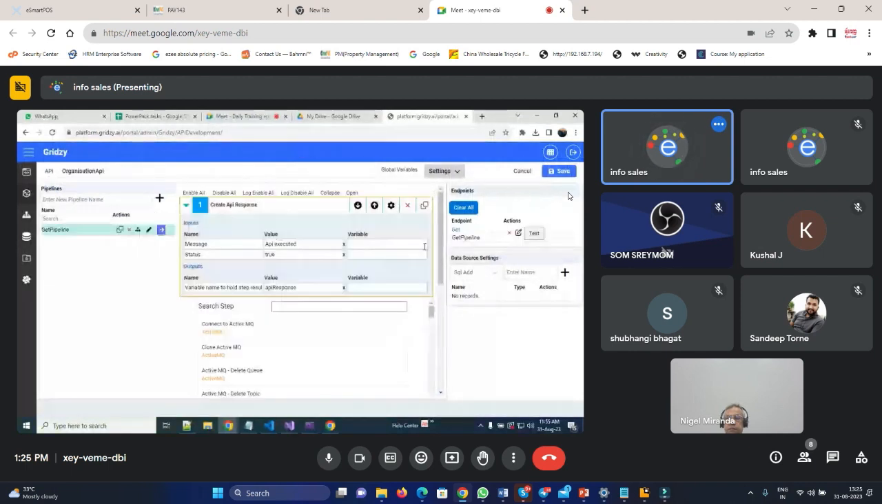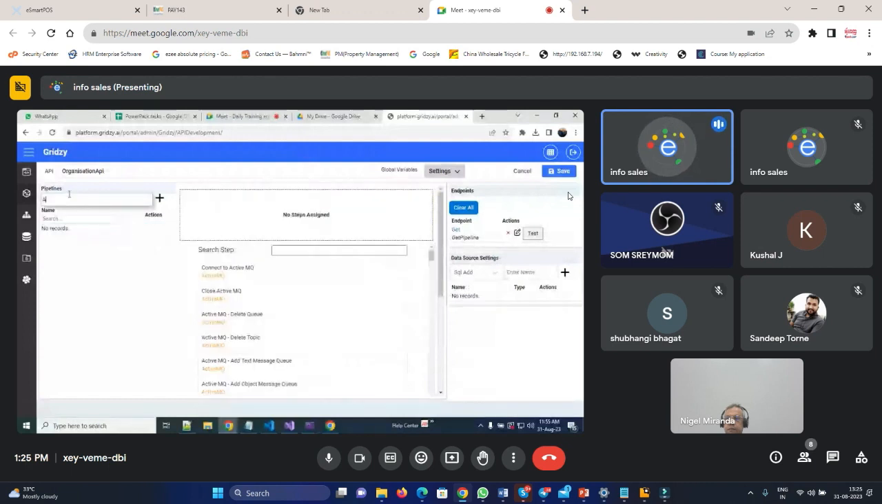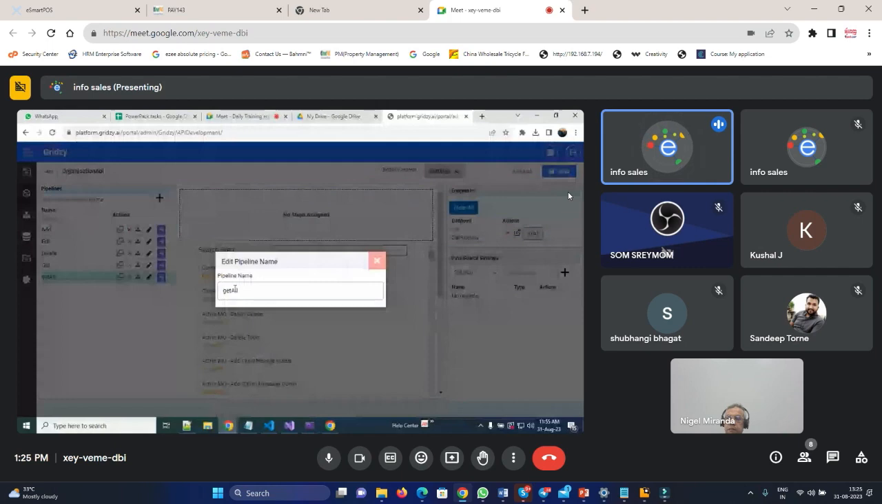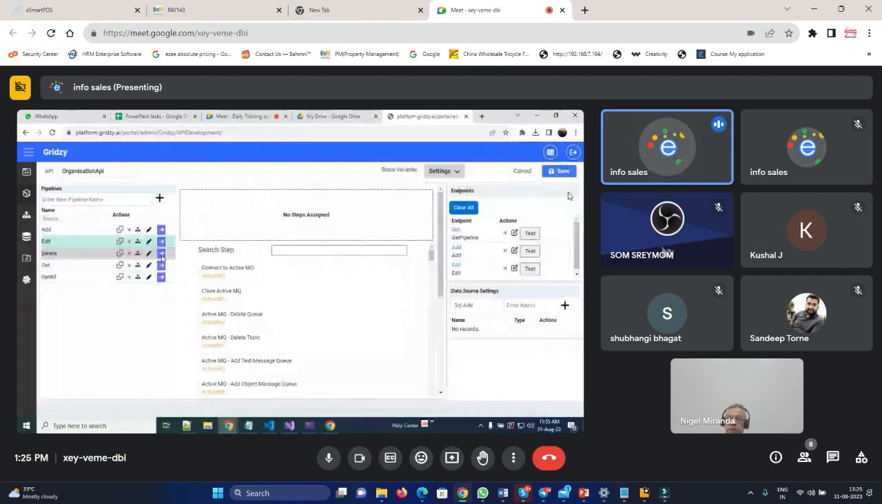Let me do this. So you can say add, edit, delete, get, get all. This is how we usually follow the naming convention. You can also try with this. So get all. These are all the endpoints I just created, so that every pipeline should have all the endpoints. Now let's implement the pipelines.